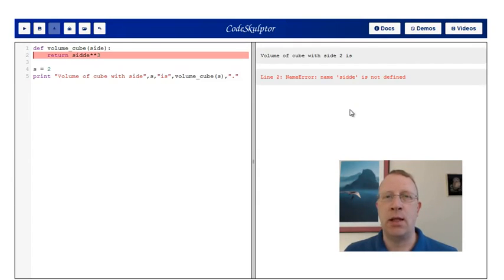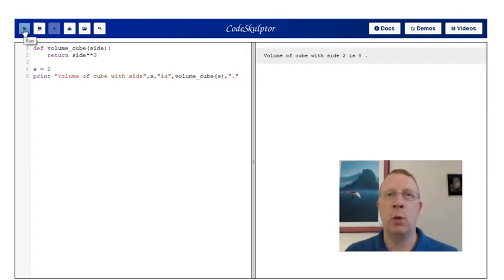Name SIDDE is not defined. Now, what's the problem? What our definition is, the function parameter is SIDE, but in the body of the function we spell it SIDDE. Okay, we just typed it slightly wrong, fix that typo, run it again, and it works. Good.